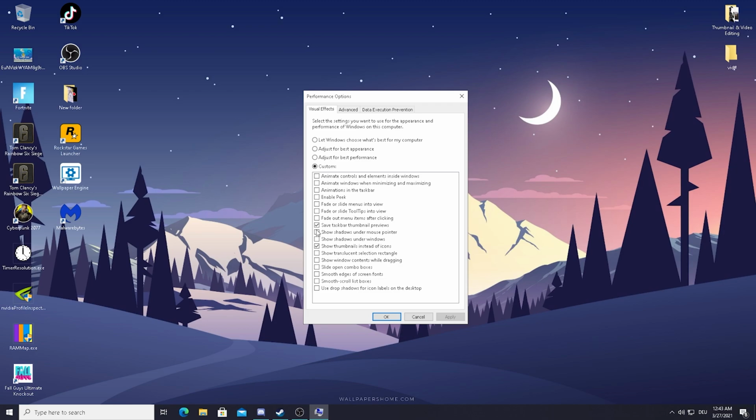For me personally, I like these two options here on my Windows, so it doesn't look like an old version, you know. So I just keep it on custom here and put these two on, since I really like them. Save taskbar thumbnail previews. This is really cool when I'm editing, so I see what's in the video file itself, and show thumbnails instead of icons. But this is all personal preference.